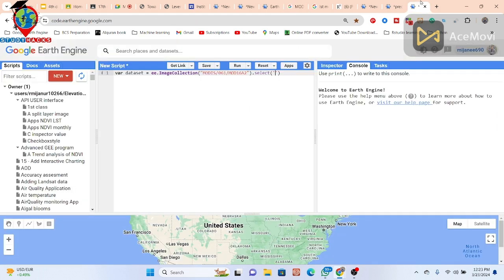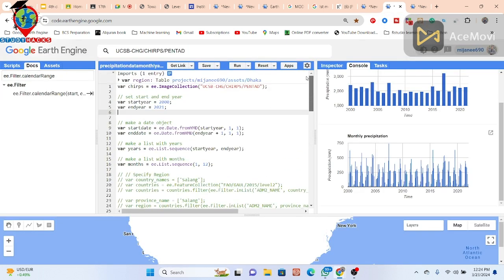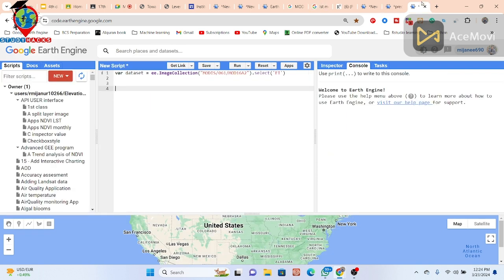Copy that and paste here. And I want to make a time series chart for that. This time, I want to make the annual time series chart. For that, I just use the same approach which I used here. So I simply copy from here, start here and end here, and paste here.